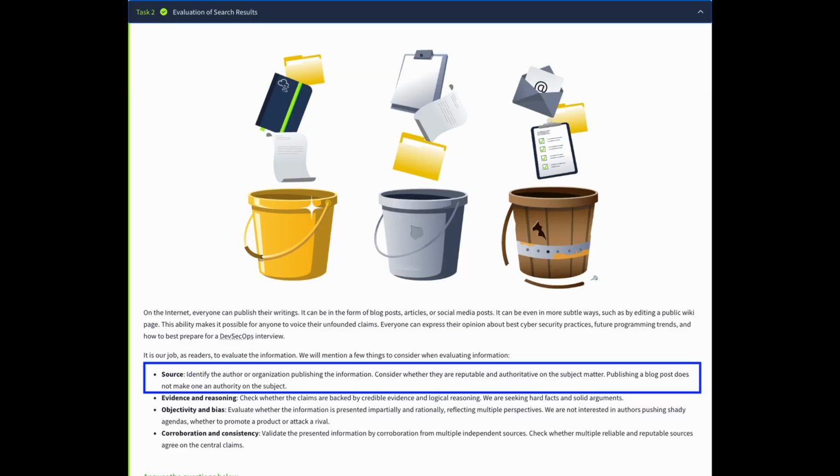That's task 6, but we'll start at the very top, and that's the evaluation of search results. For this task, we just went over how to effectively evaluate the information that we ingest from our searches. So here are a handful of things to consider when evaluating information, and this is coming straight from the task, I should say. First, the source: identify the author or organization publishing the information. Consider whether they are reputable and authoritative on the subject matter.